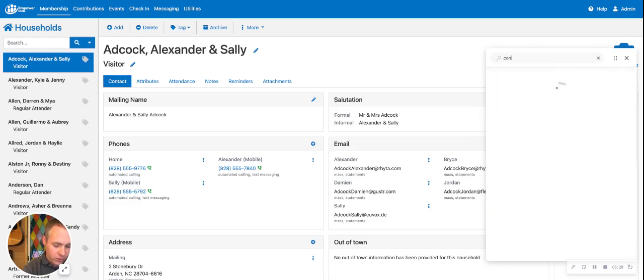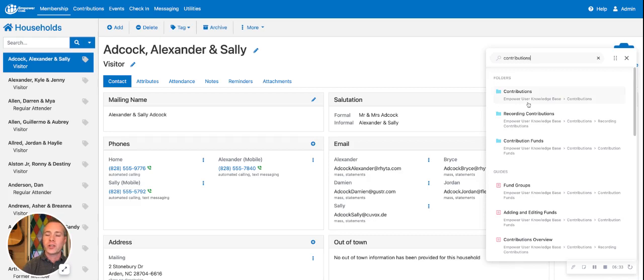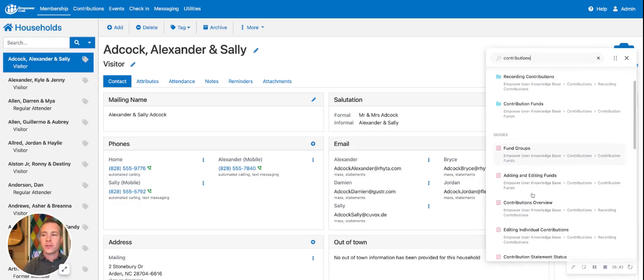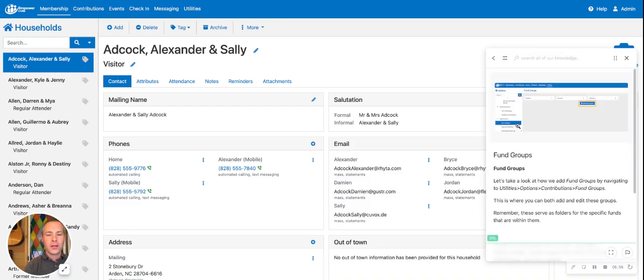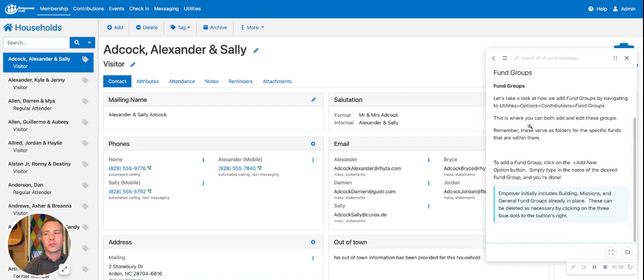Say you're entering contributions, you can just search for contributions and it's going to show you the different folders. Maybe there's something specific if you're recording contributions or you're working in the funds, or down here, these guides are going to be the actual guide. You've got chapters and action steps, and clicking on any of these is going to bring that up right here in this little window, so you can both look at what you're doing on the Empower screen and work with a help or how-to section here.